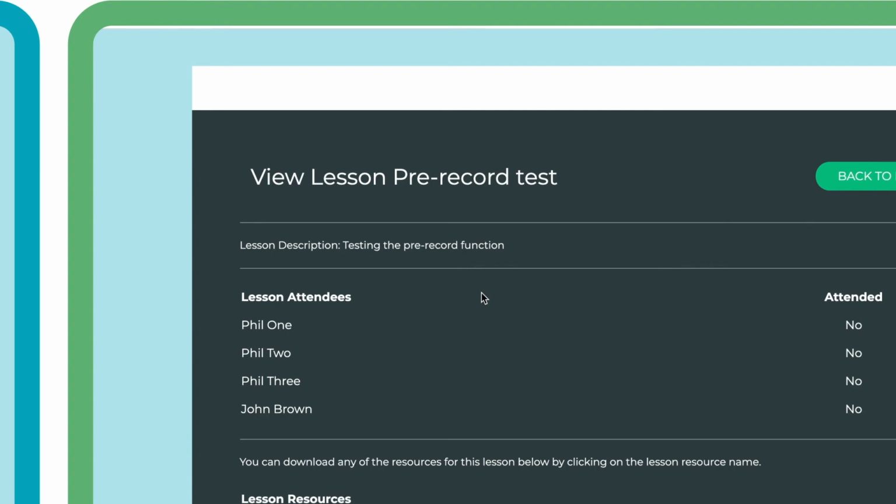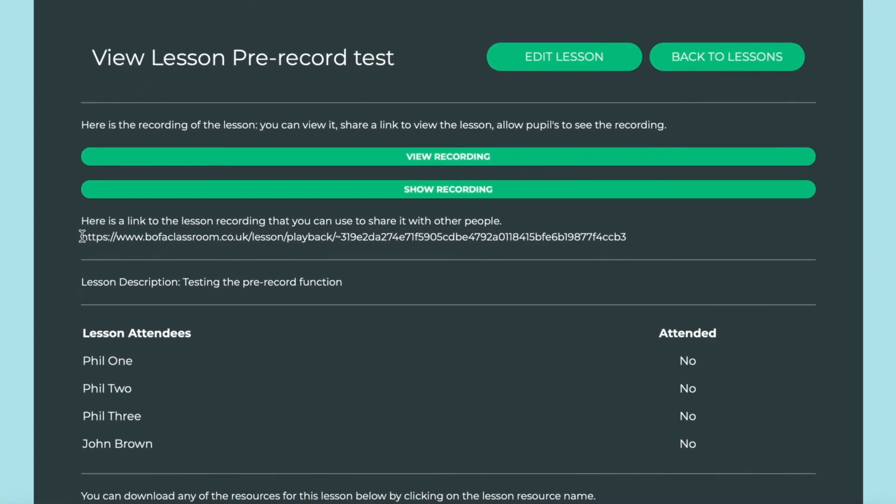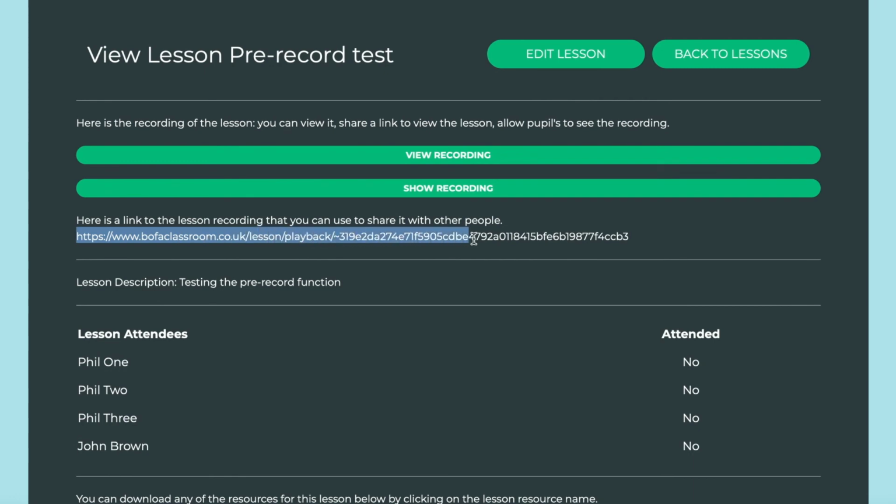As well as these features, you'll also see there is a link to your lesson which you can pass on to share your lessons with others. You can go back to your lessons using this button here.